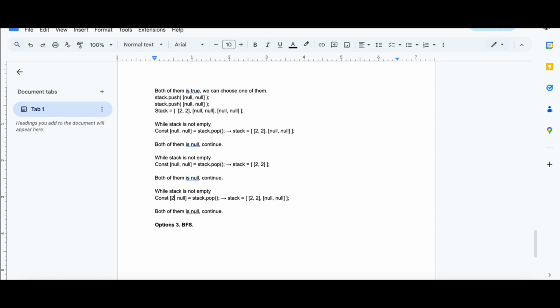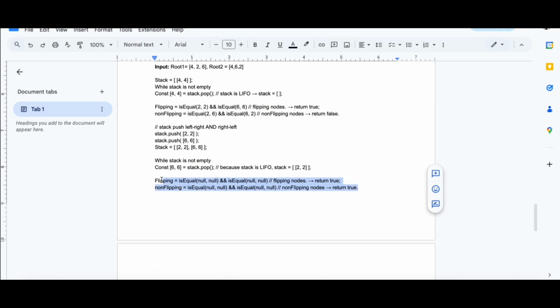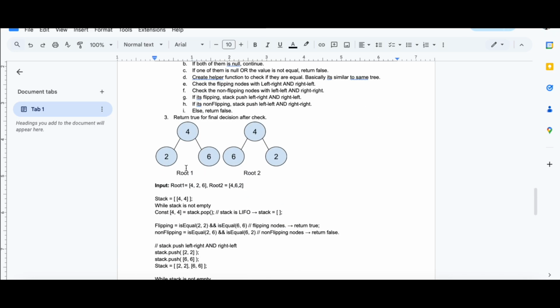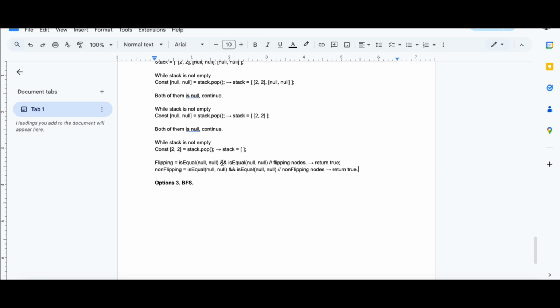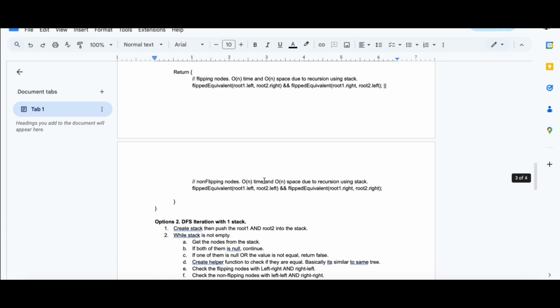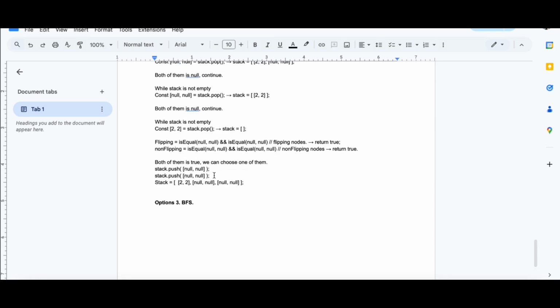Now we get the 2 and 2. Now the stack is empty list, right? So it will call this again. Because 2 doesn't have any child node as well, right? So we're gonna check the flipping nodes and non-flipping one. Both of them is true, so stack will push null as well. Now the stack we only have this. It will continue until stack is empty and return true.